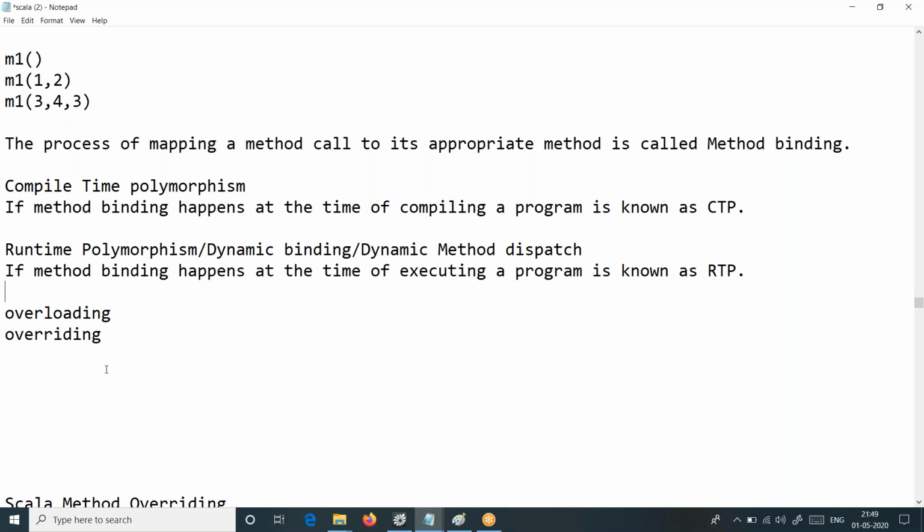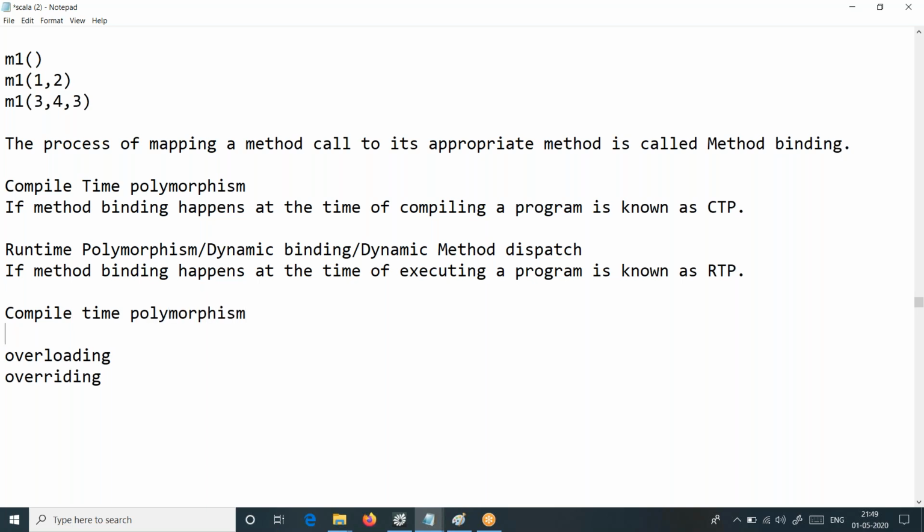Now, first we'll talk about compile time polymorphism. We'll take an example for compile time polymorphism. Usually, compile time polymorphism is implemented with overloading, but by default, the polymorphism that exists with methods is compile time. Even if you don't implement overloading, the compiler is still the one which does this binding. So there is nothing much to get confused about here. This is simple and straightforward.